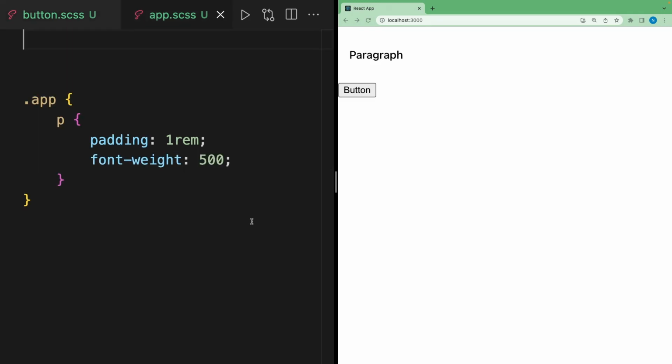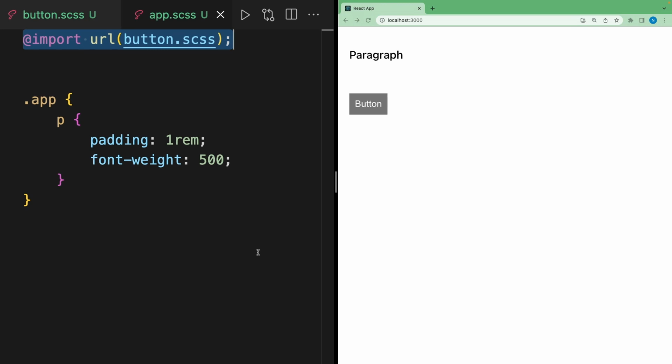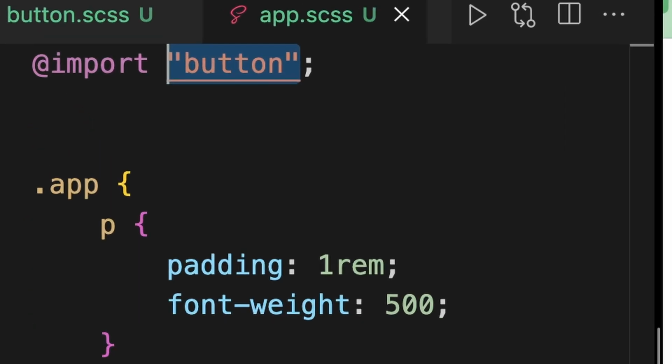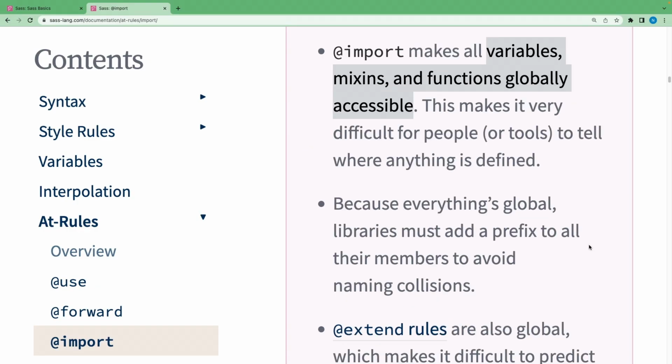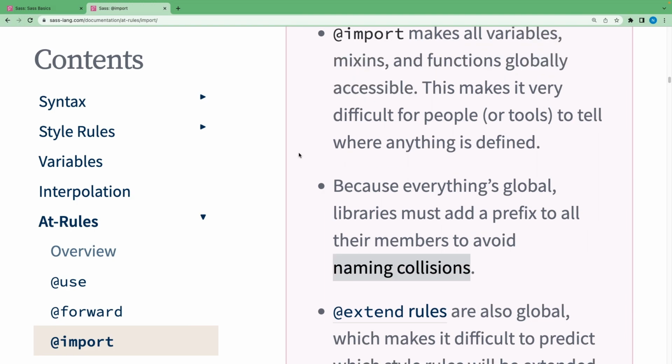To import these button styles into the app Sass file, we can use the same import rule like CSS and provide the file name in URL. So it has styled the button. We can actually use the short form and provide only the file name. It will still work. But there are some issues with the import rule. Import makes everything in a file globally accessible. Because of this there can be naming collisions.